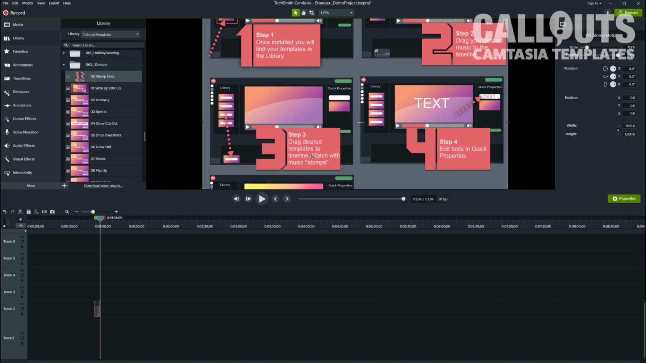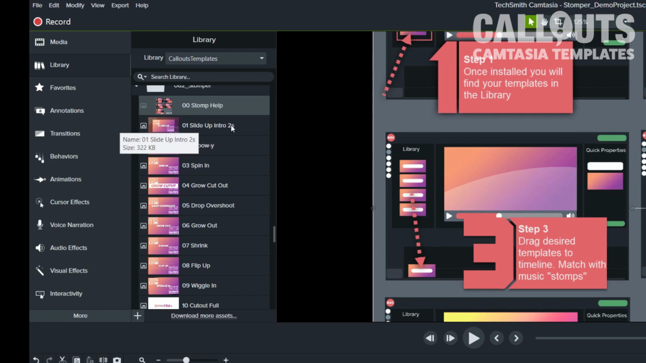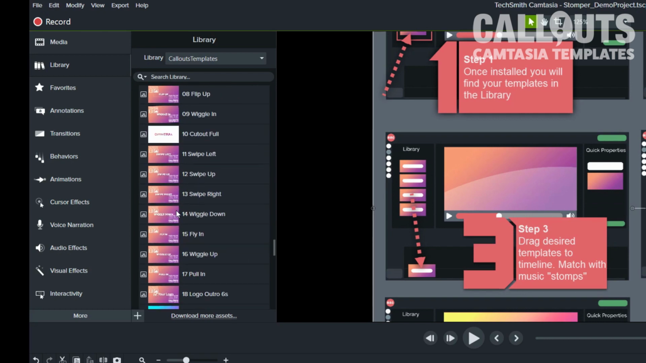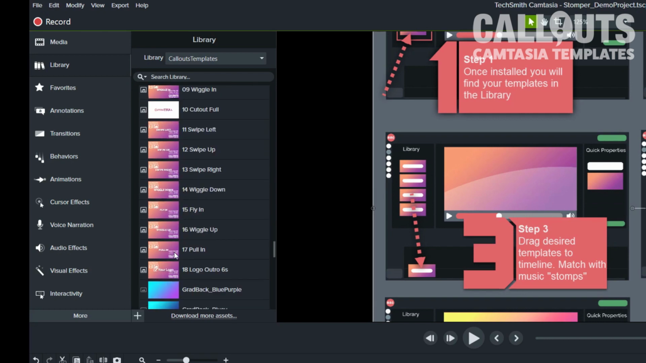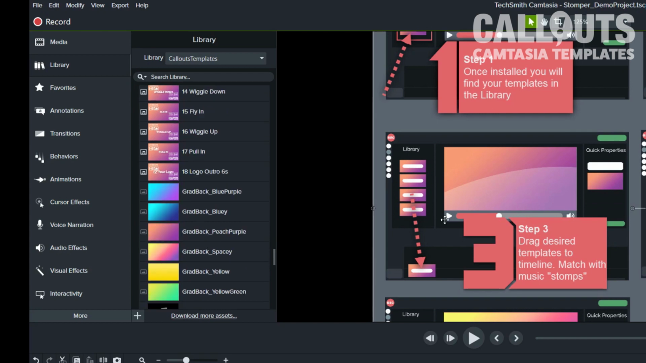Then you drag the desired templates and you find them here. There are 18 different templates. You have an intro that is slightly longer, it's 2 seconds. Then you have 16 1-second clips. All of them have a text and image video in them. And we also added 6 gradients for if you don't have a suitable video or image, you can use the gradients instead. Or in between, if you just want to relieve the viewer a little bit of the tempo in the video, because the tempo gets pretty intense when you do Stompers.